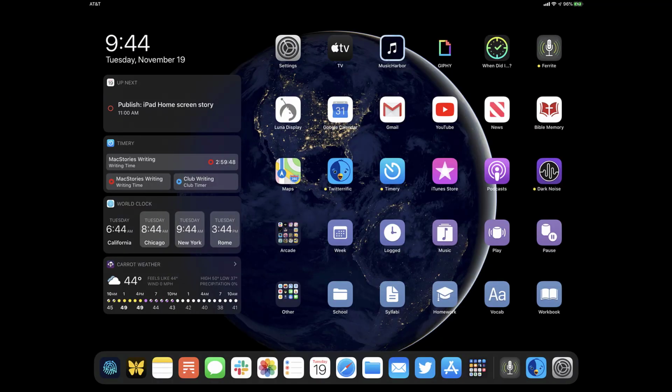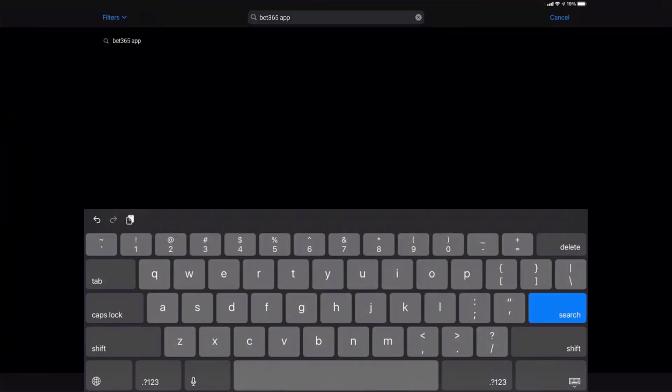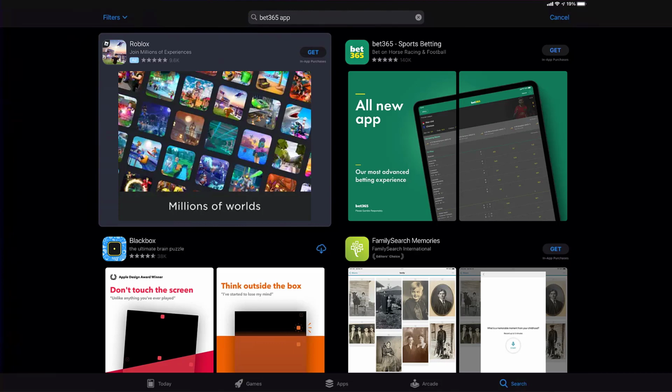Once uninstalled, you need to open up App Store and then search for the Bet365 app right over here in the search bar, and then click on this Get button to install it back on your device. Well, that's how you fix Bet365 app not working on iPad.